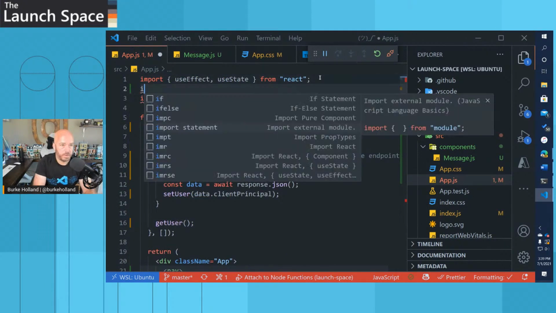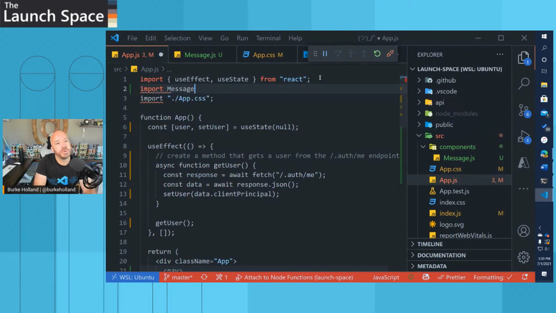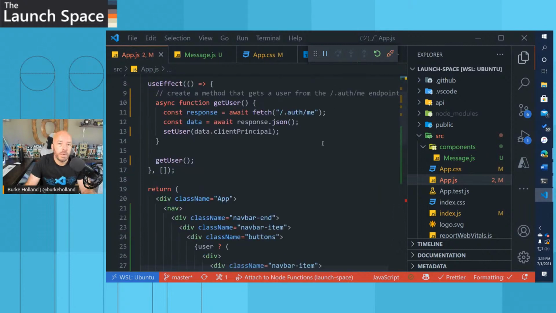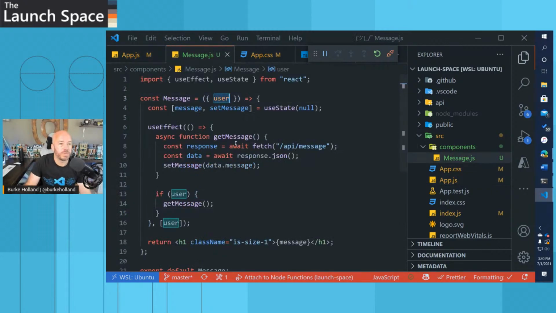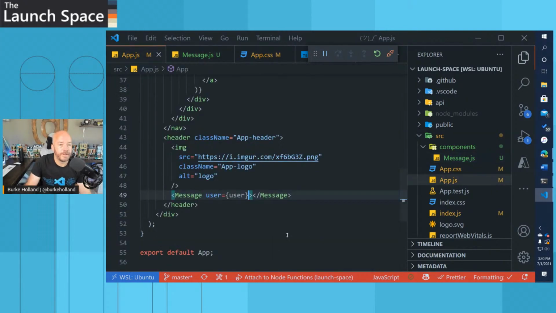I do. I'm going to import our message component. Nice IntelliSense helping us out. And then down here, let's take out our message and add in that message component. And we do need to pass in the user. We're just passing that user object down, and that's how it shows up here. And that's how we can test it.